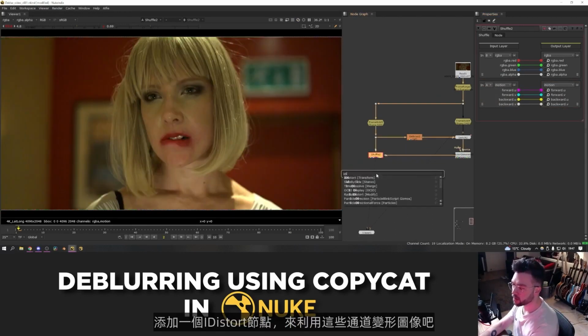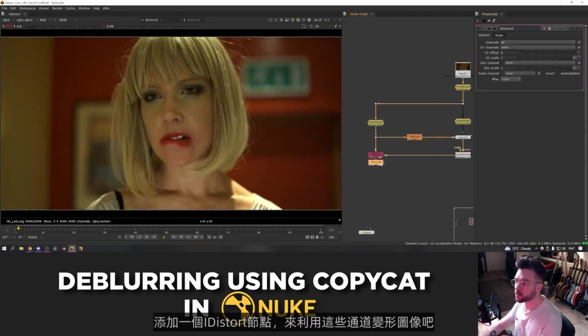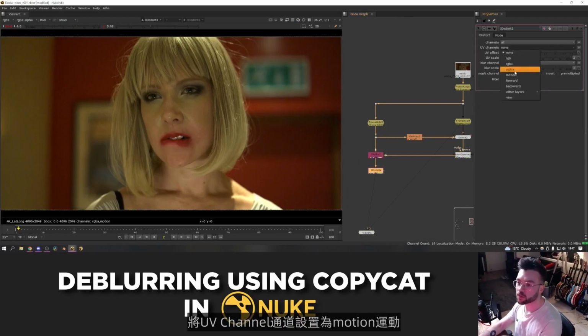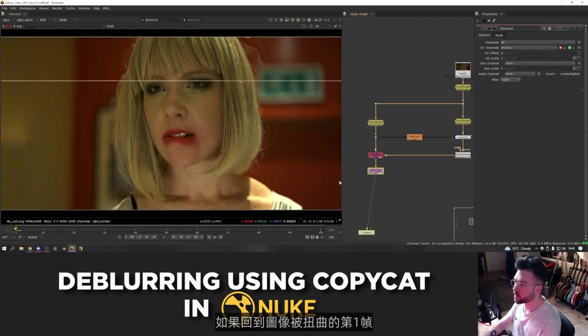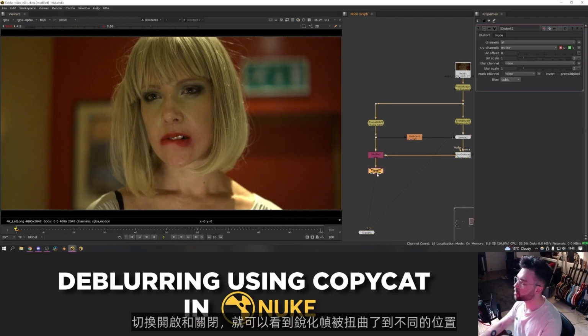And then I'm going to add an IDistort node to utilize these channels and deform the image. Set the UV channels to motion, and if I go back to the first frame where the image is being warped, if I turn this on and off, you can see the sharp frame is now being warped into a different position.